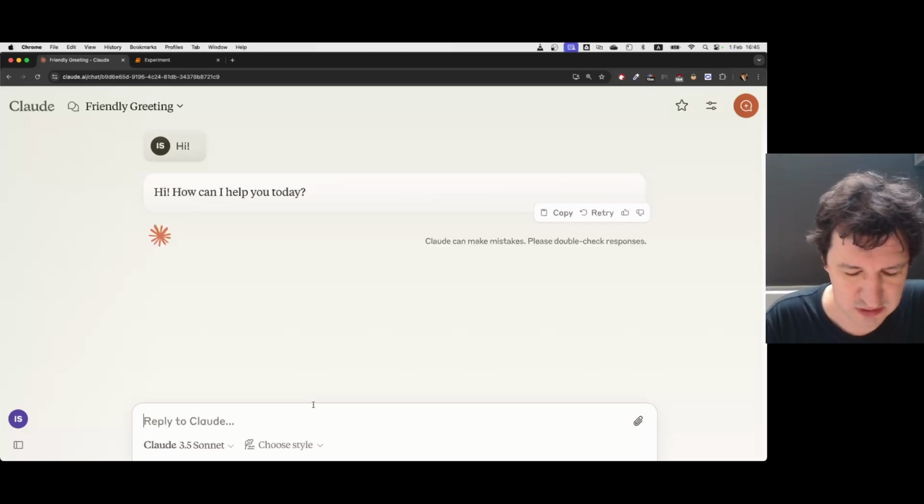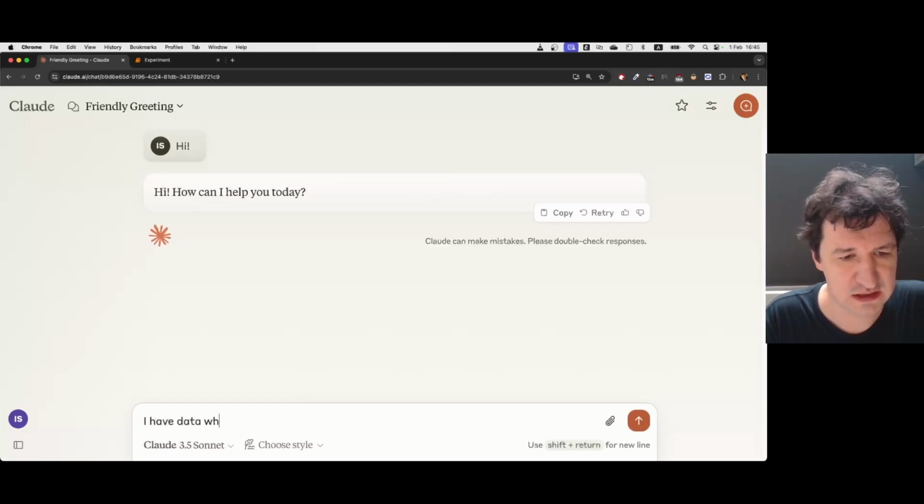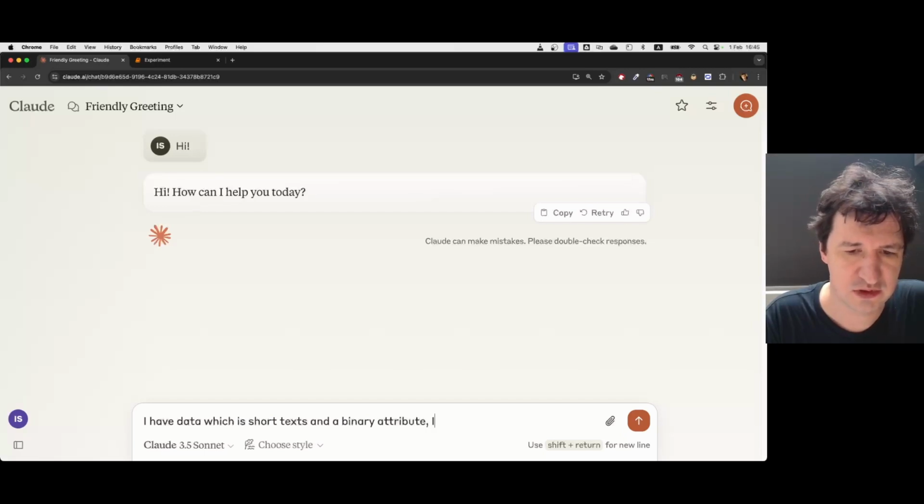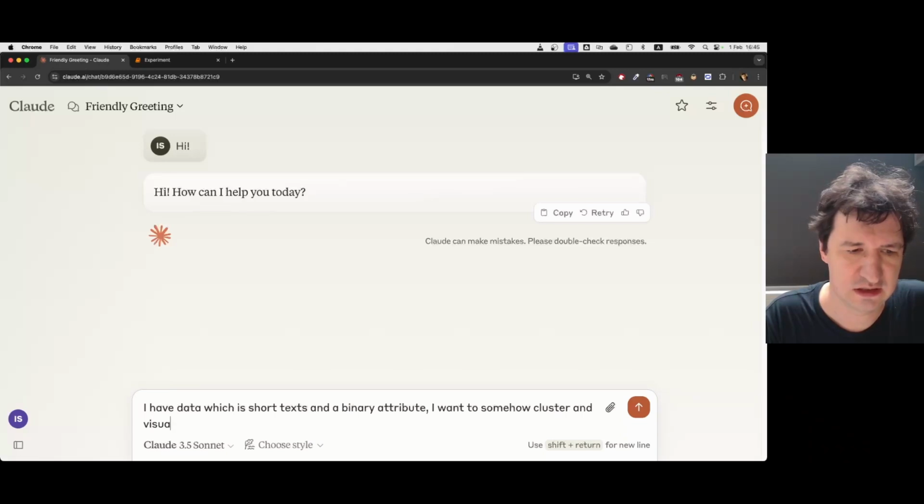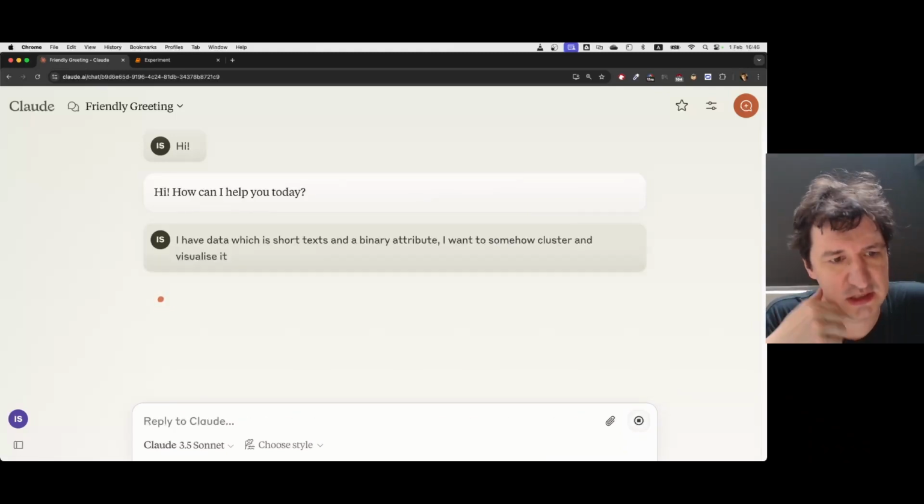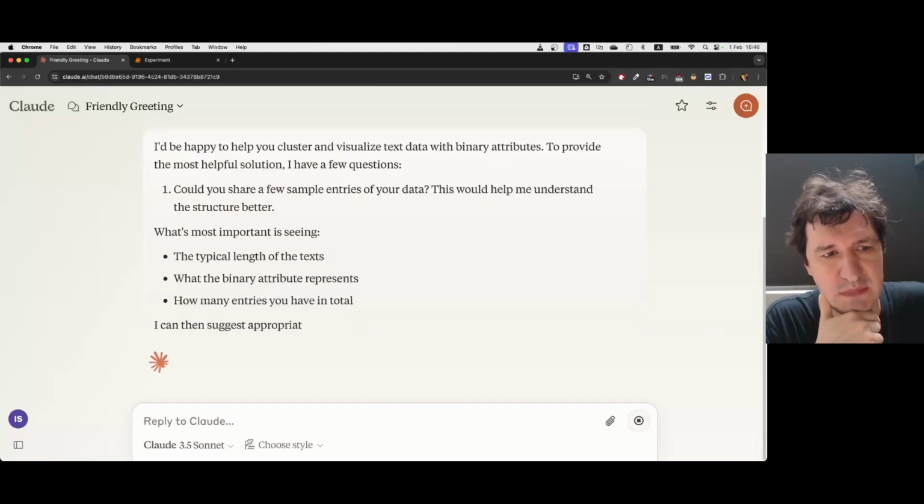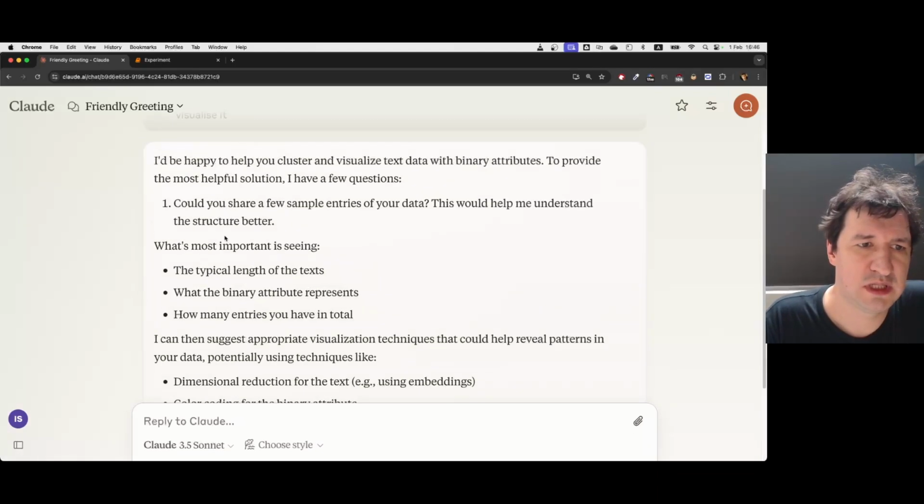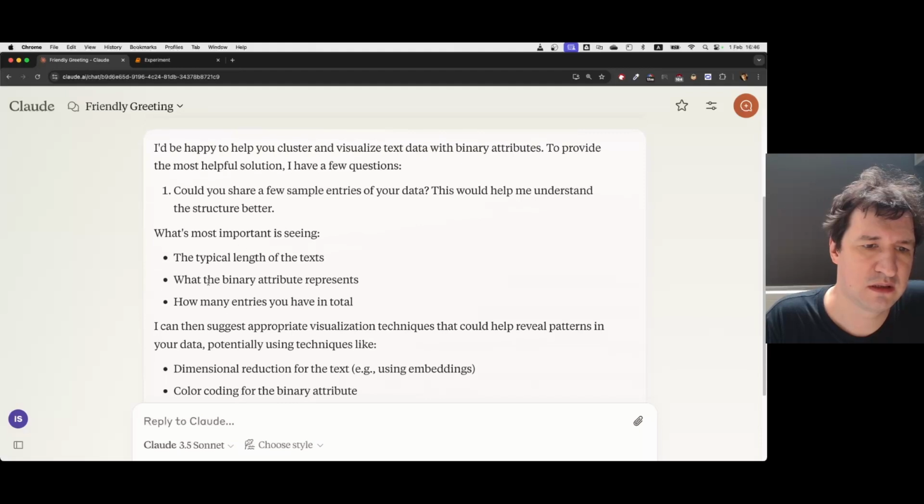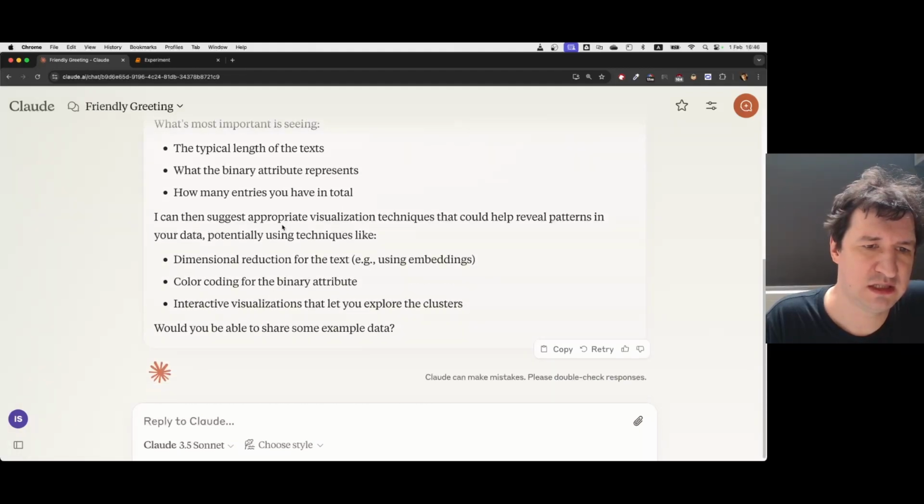So I will just explain to Claude what data I have. I have data, which is short texts and a binary attribute. I want to somehow cluster and visualize it. Okay, that's my request. Let's see what Claude will suggest. It's asking me about examples of this data. It just wants to understand some details about the data, and it already has some suggestions.